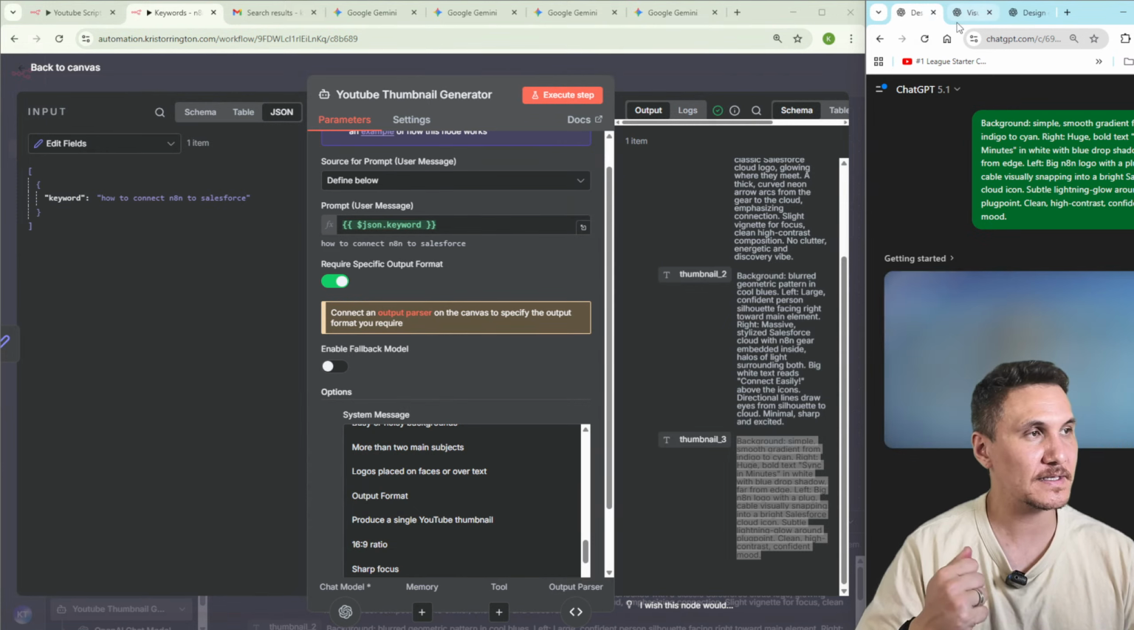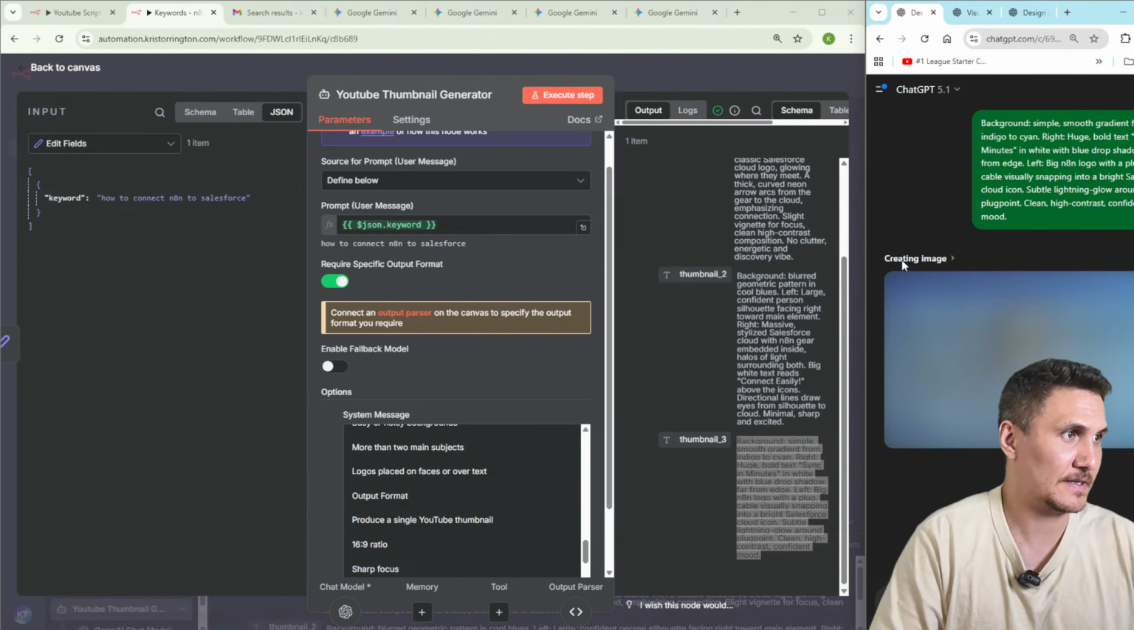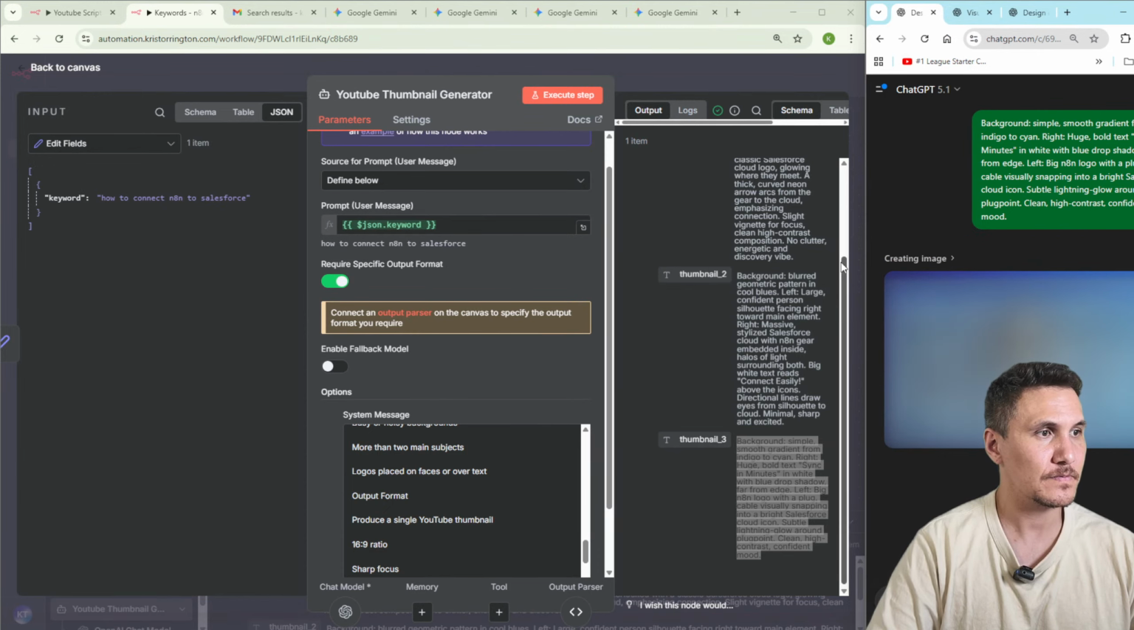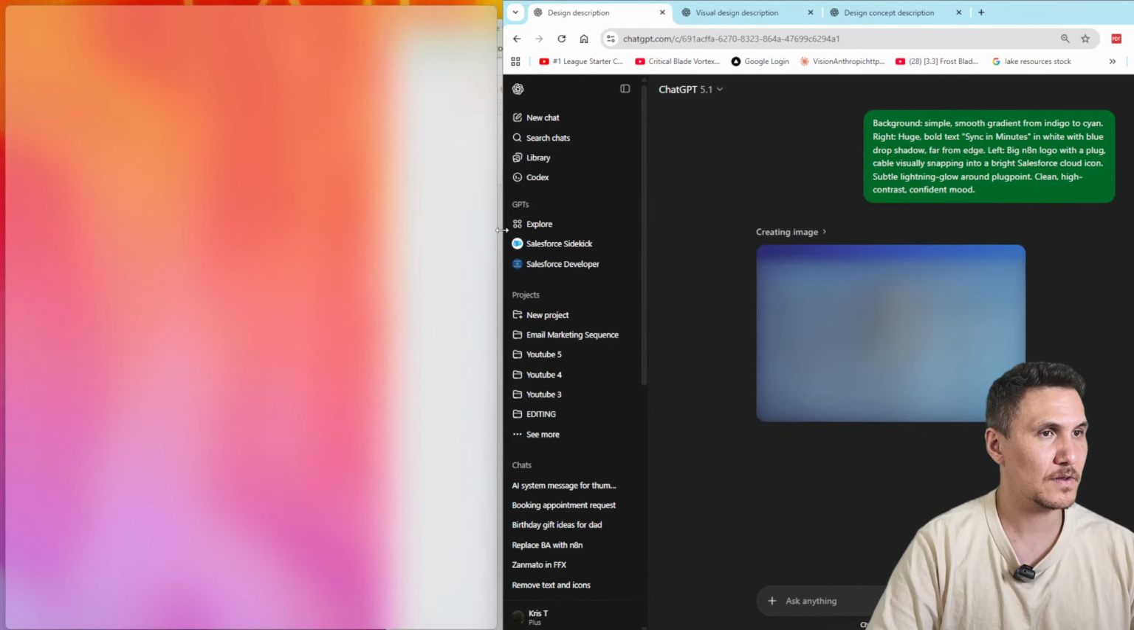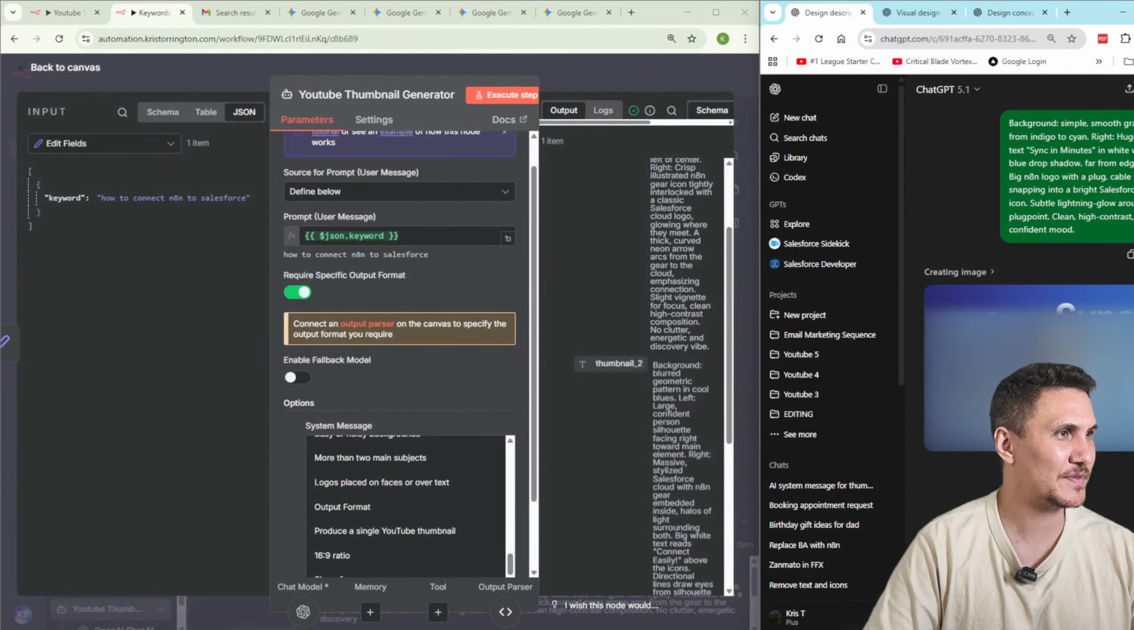Okay, so while that's generating, I'm just going to actually read this. So you can see here, right? The background is smooth, simple, and so on.